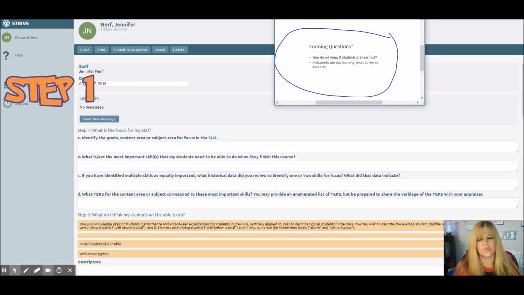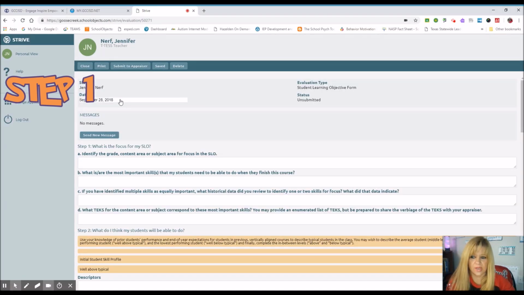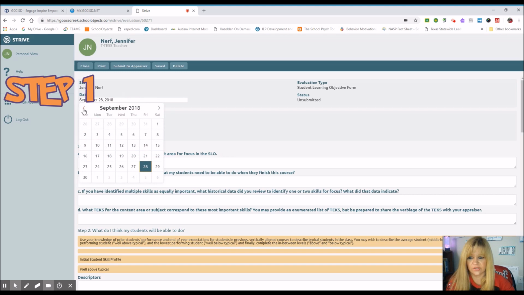And you're going to pick something based on your TEKS that students learn for the entire year, not just something they can only learn in 6 weeks, but something that they will learn all year long, because it's something that you're going to track. This page is going to come up, and you can backdate it to the first day of school.